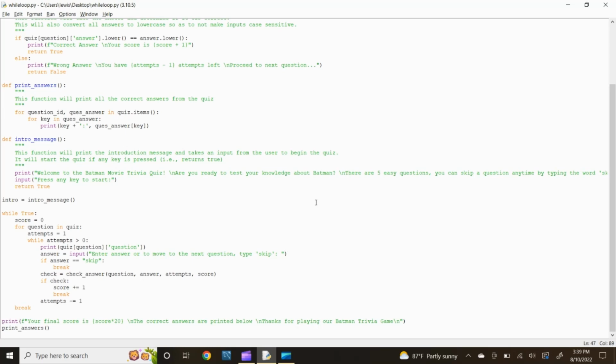Now, type if answer, double equal, open quotation, the word skip, close quotation, colon and press enter, then type the word break. Break in Python is a loop control statement. It is used to control the sequence of the loop. It is used to terminate a loop and skip to the next code after the loop. This statement will accept skip as an answer choice and then pass the user on to the next question.